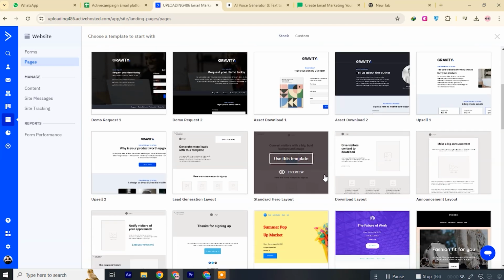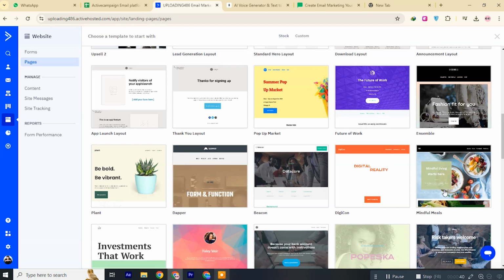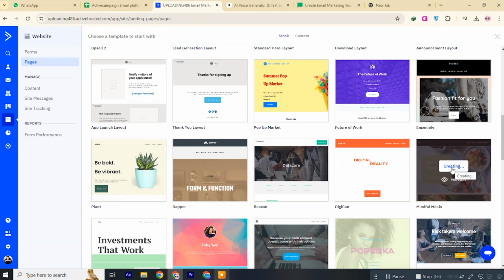ActiveCampaign provides a variety of templates to choose from. Pick the one that fits your needs best. For this demo, let's use a clean, modern template. Once you've selected a template, you'll be directed to the page editor where you can start customizing.